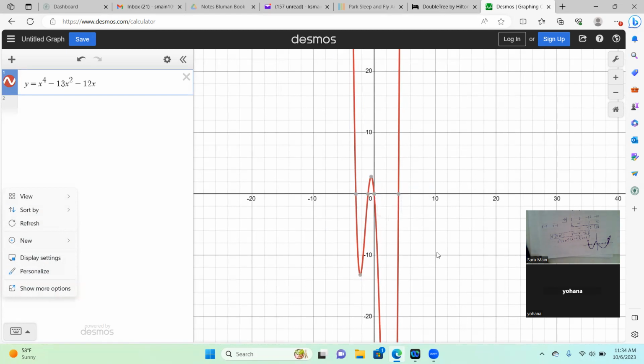So super fun to be able to do all of that without looking at the graph in Desmos, but you can always use Desmos as a check, right? Just to verify you know what you're doing.